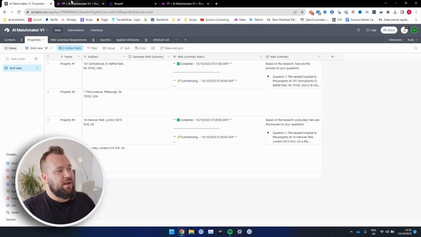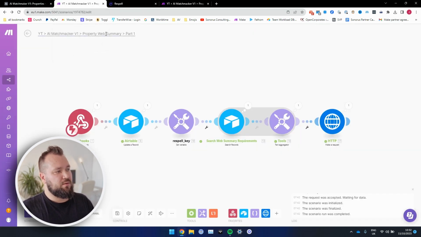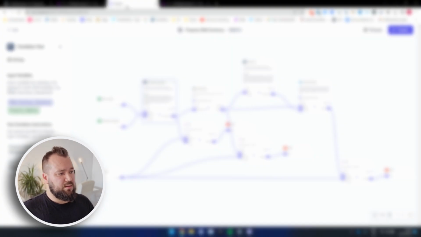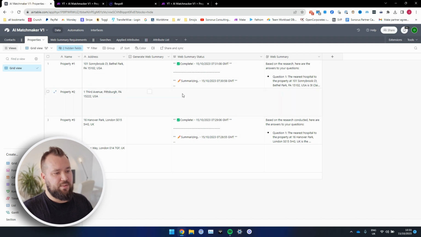So basically we have two parts to this. We have the Make part, which sends data to Respell. Then in Respell, we go through a lot of steps that summarize and research, and send data back to Make using this part 2 automation that takes the summarized data and pushes it back to Airtable. That's basically it.